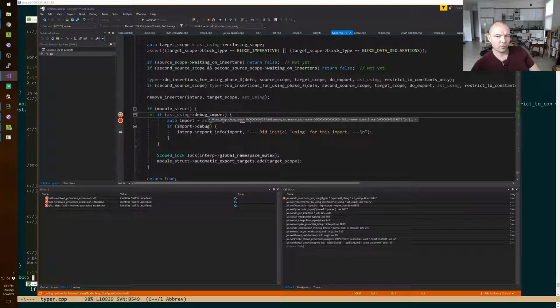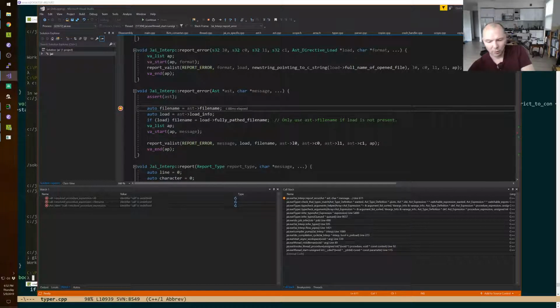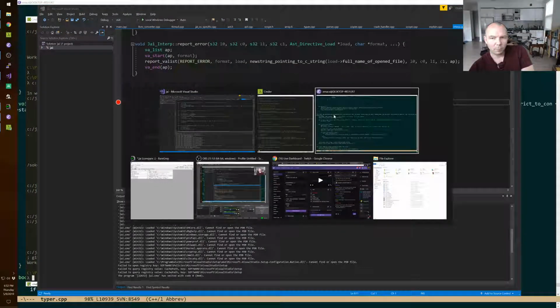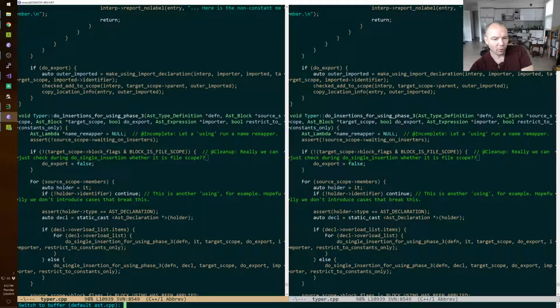No. Wait, what? Okay, just nobody with a debug flag, maybe. Right? Nobody with a debug flag. Let's try putting the debug flag on somebody else. I don't know.